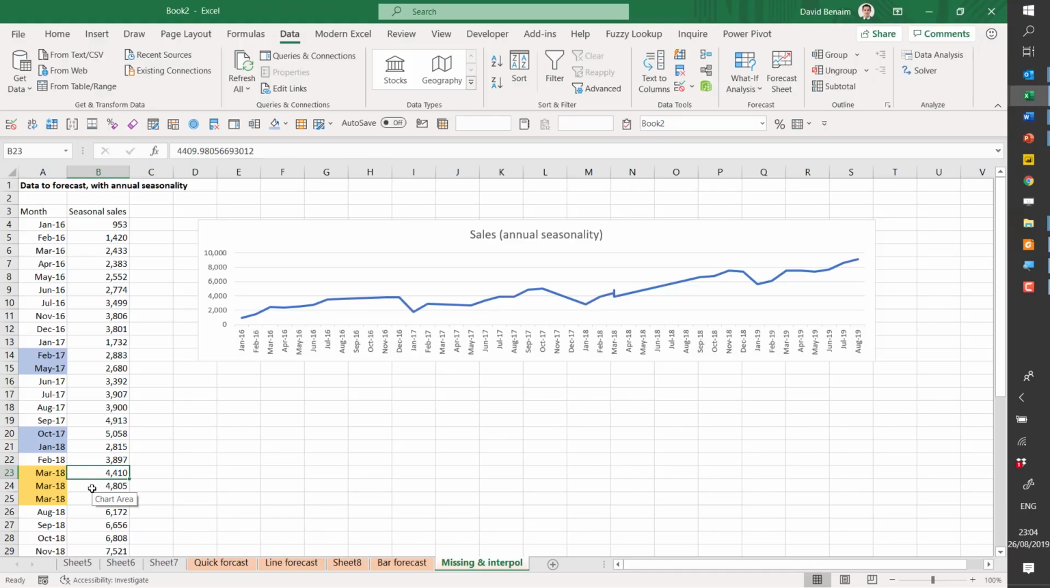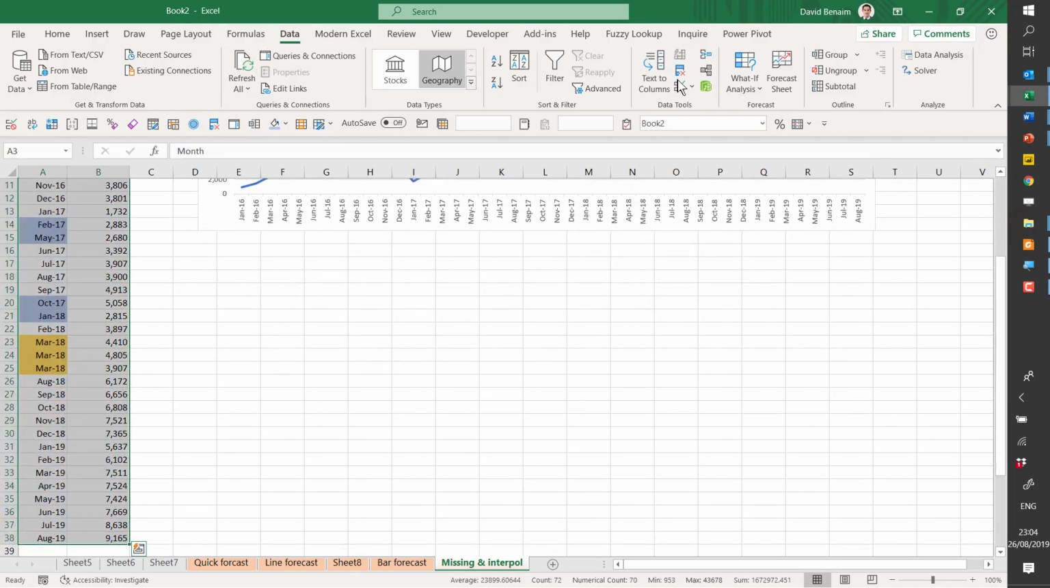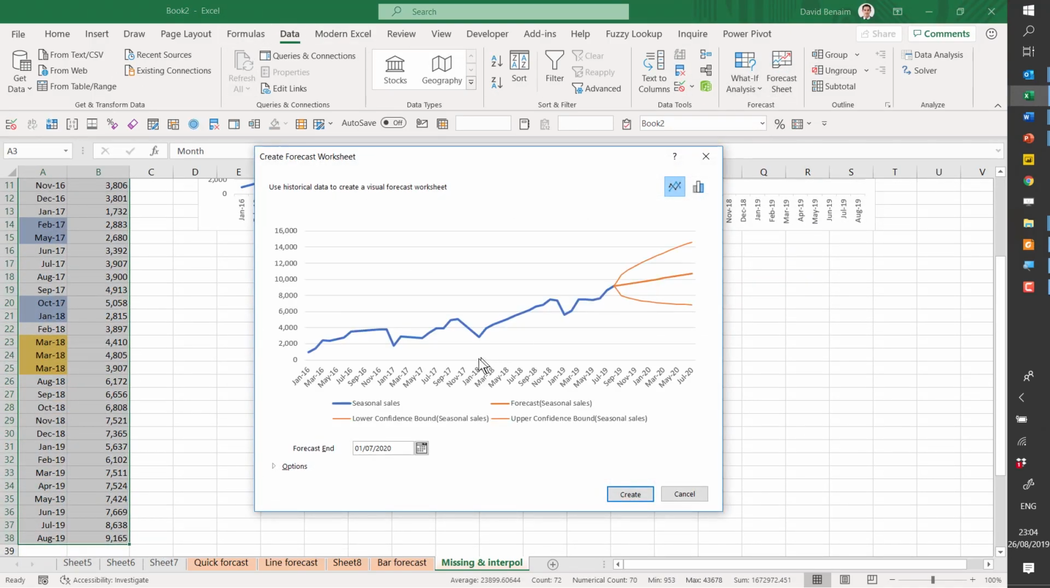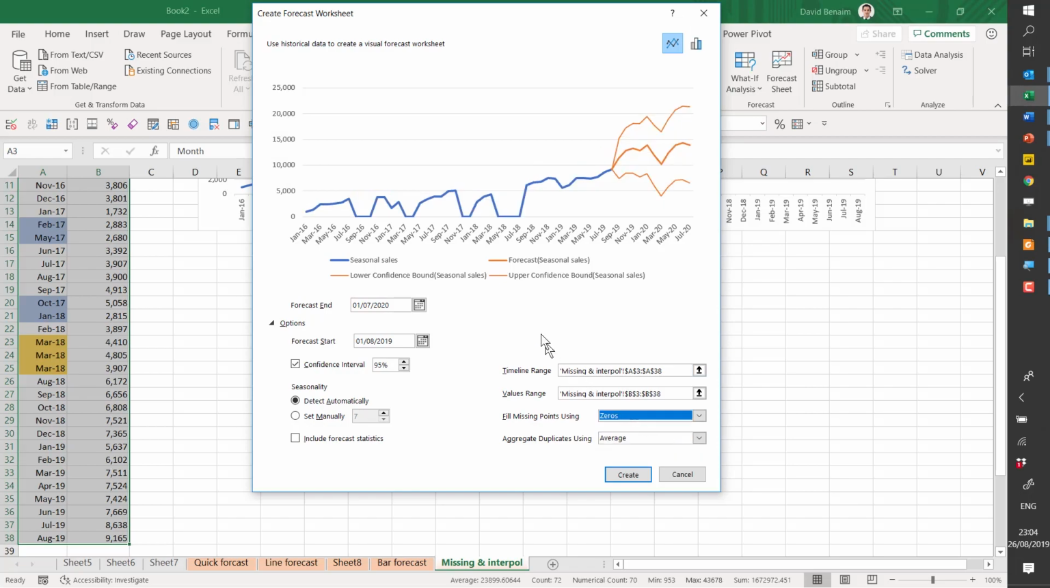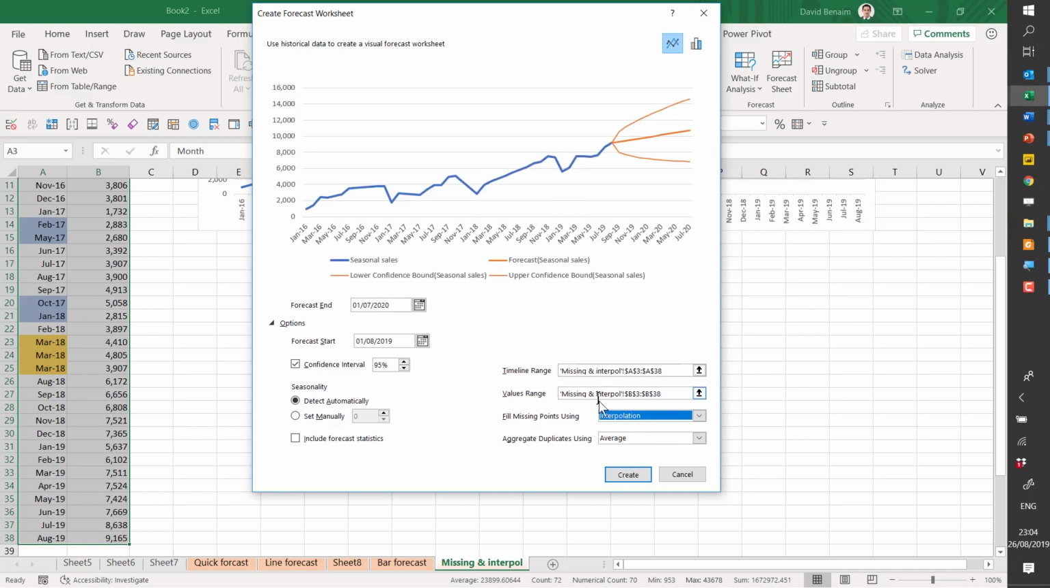All right. So let me select this data and go to forecast sheet. In options, there's just these 2 options here. So fill missing data points using: you have interpolation, which just means it's blank and in trend with everything else, or zeros. Zeros will clearly just bring everything back like that, as we would expect. So it's not really a valid thing here. Interpolation is probably what we want.